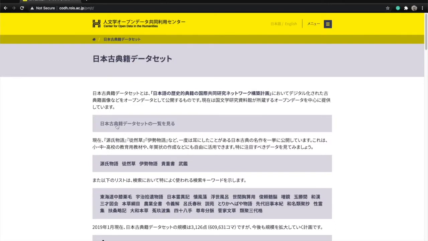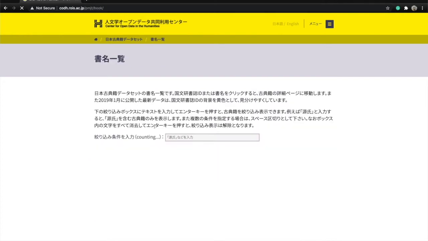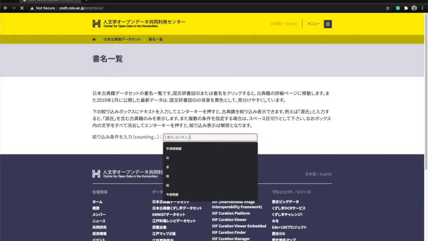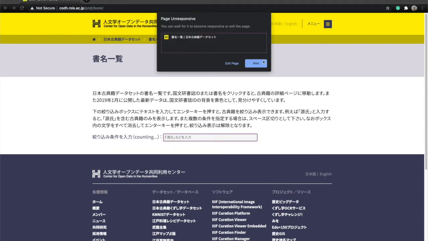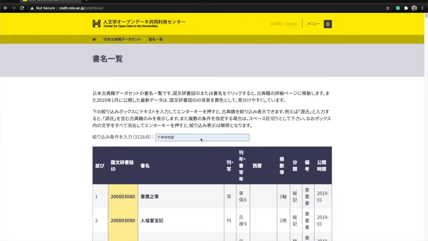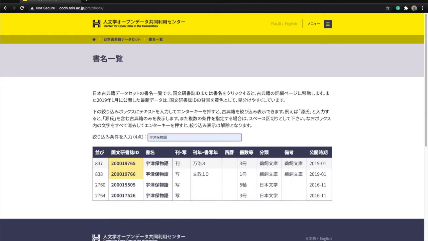When you click the first link here, you will go to the search engine where you can search for books. For example, there are many books that we can search here, over 3,000 books in the collection. Let's try the first one here. I will search for Utsuho Monogatari, and then let's choose one. I will choose this one, Utsuho Monogatari.